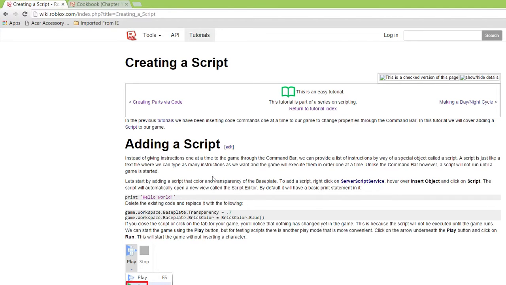Okay, so one of the first tutorials is creating a script, which we already did in the previous episode, but it'd be good to just recap. It says here on this page that this is an easy tutorial and is part of a series on scripting, so that's perfect. It talks about previous tutorials where they basically put code commands into the command bar. We've not followed those tutorials, but that's exactly what we did just then to kill the player. So we'll leave that alone because I want to focus on actually using scripts in Roblox.